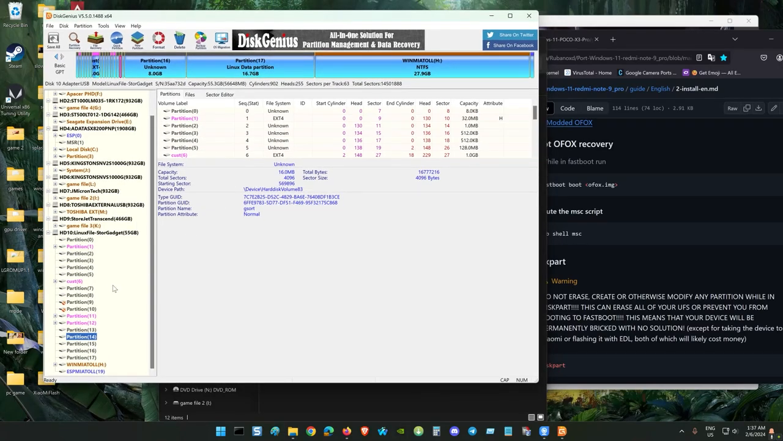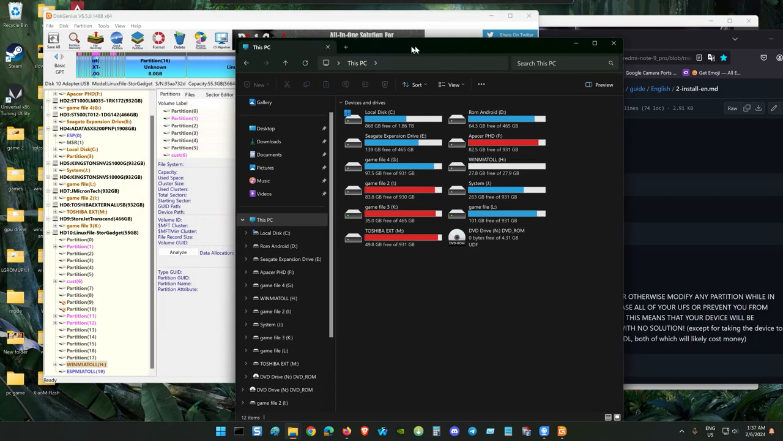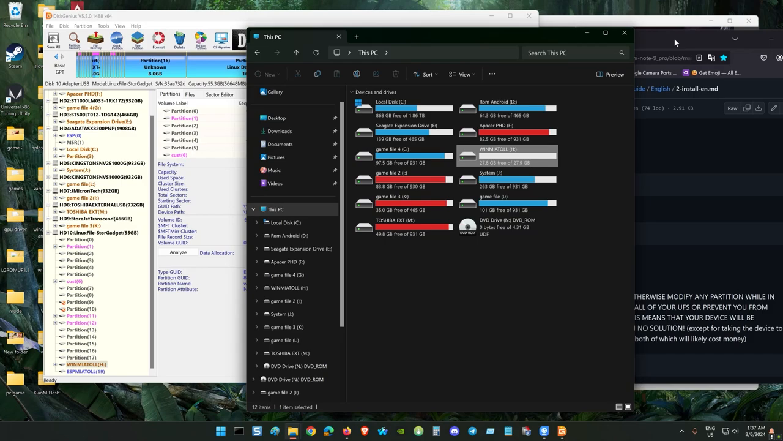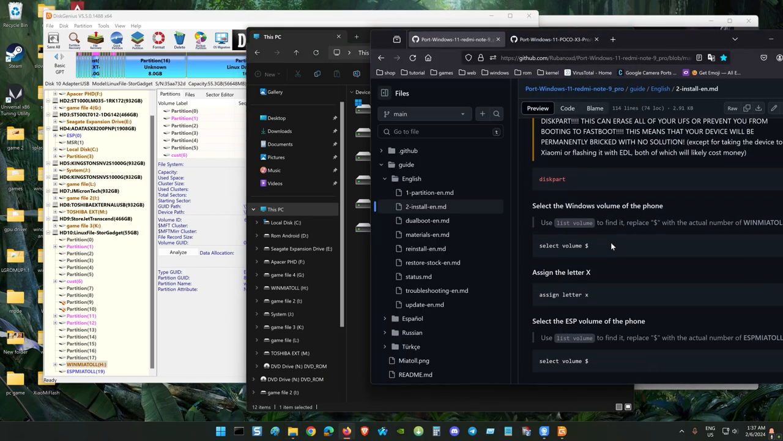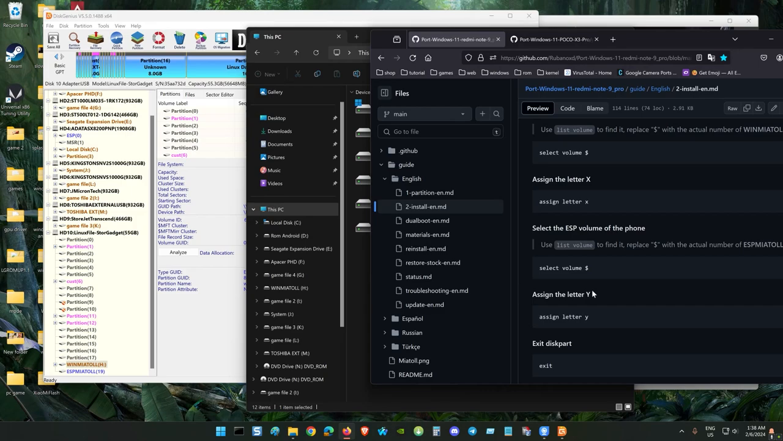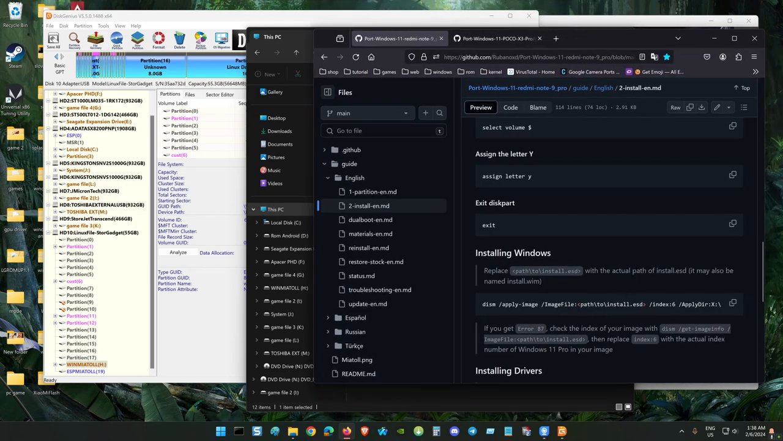This is the partition H. According to the script, your Windows partition is using letter X and the ESP is using letter Y. You must follow the script because you're going to copy the script. Alright.